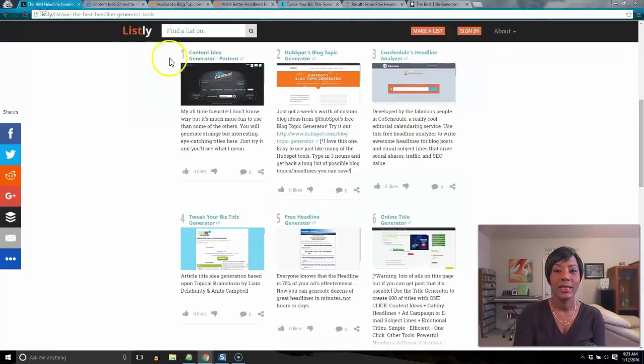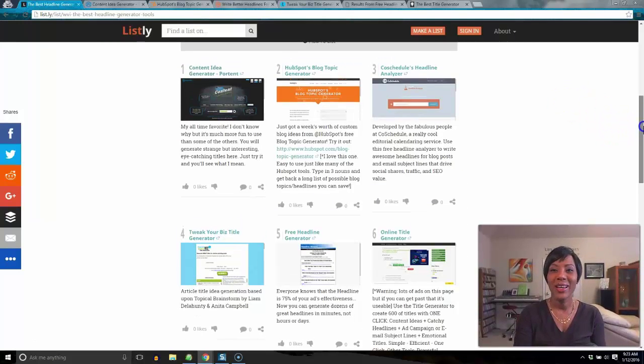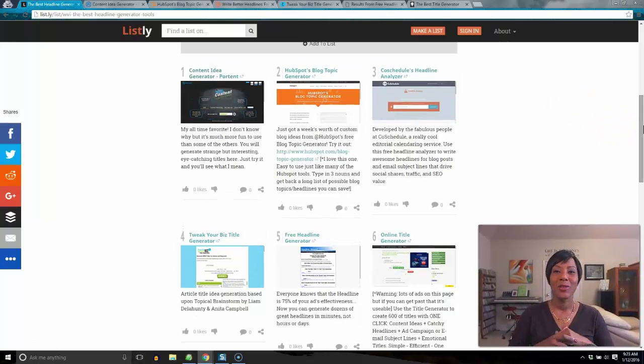And again, you can find these 6 free headline generator tools over here at listly.com/Tanya Smith, and just find the one that says the best headline generator tools. You can add to the list if you have found your own tools that you use frequently and you really love. You can also vote up or vote down on the list. Right now I have 6 there. In the post itself at TanyaSmithOnline.com/072, had to remember that.